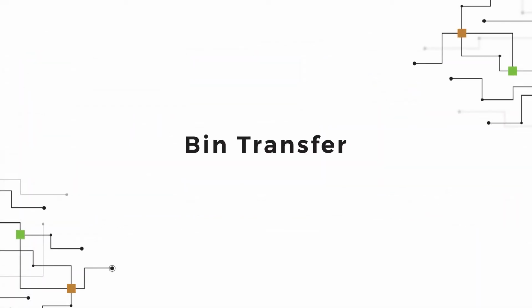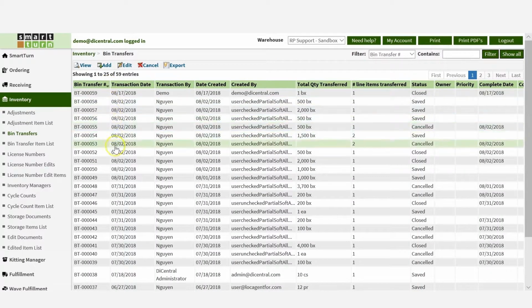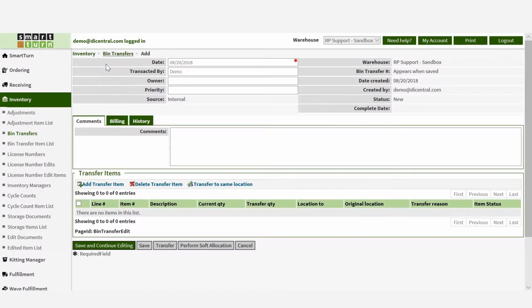This demo will show you how to transfer inventory from one location to another within a warehouse. Under Inventory, select Bin Transfers. Here, you'll see a list of bin transfers that have been created. To open a new one, click Add in the action bar. The bin transfer window appears.